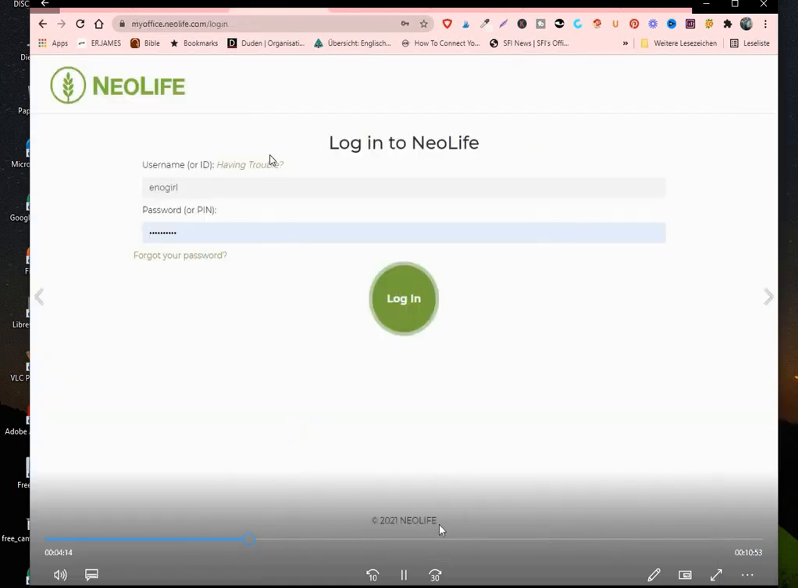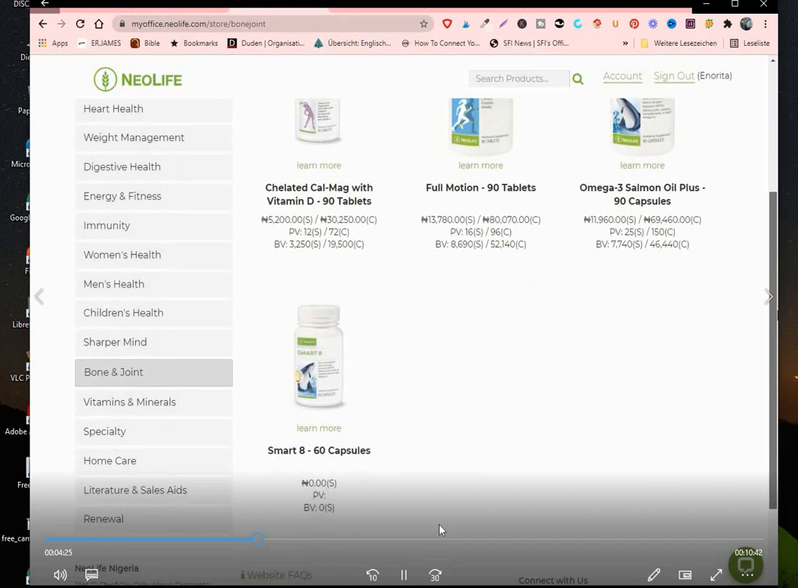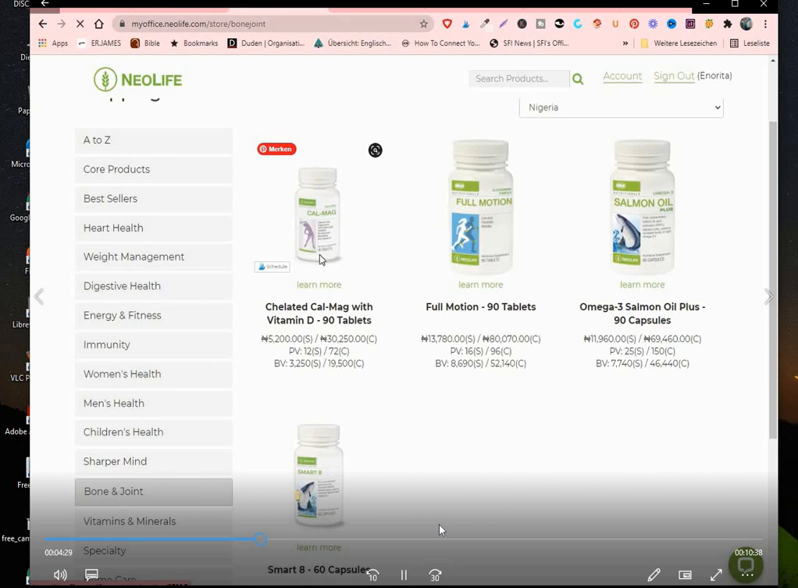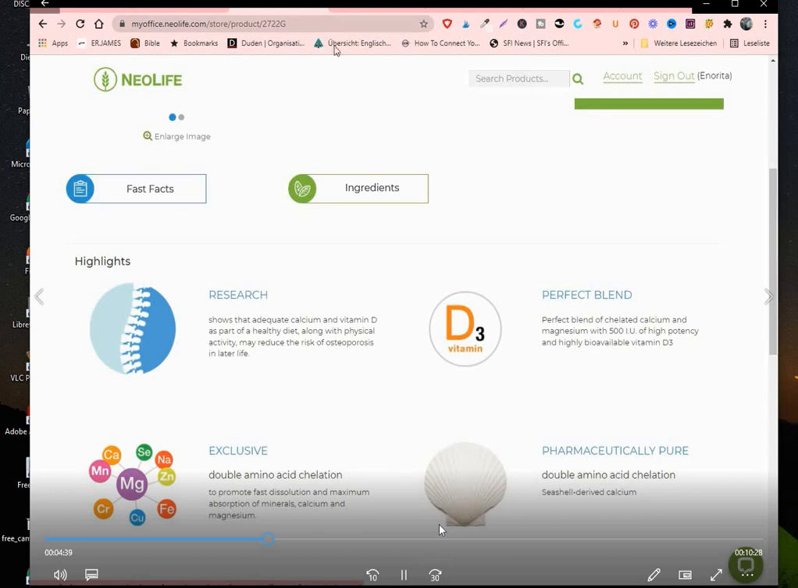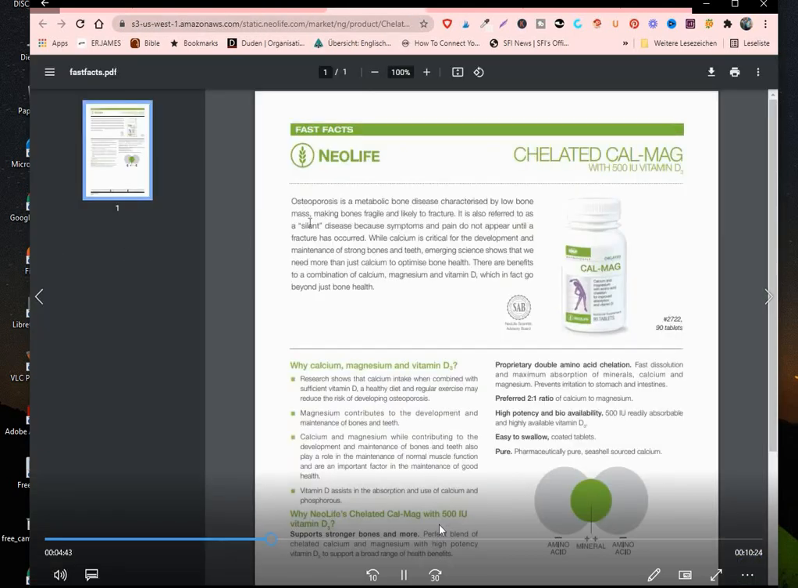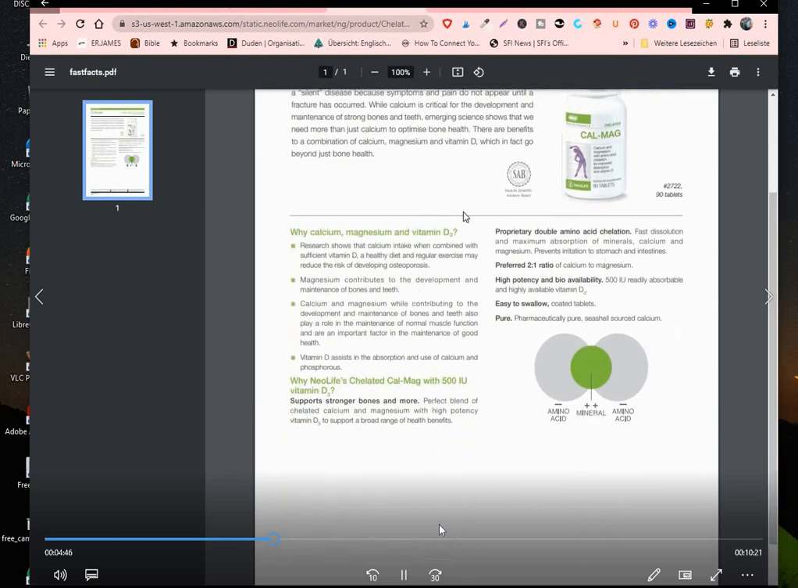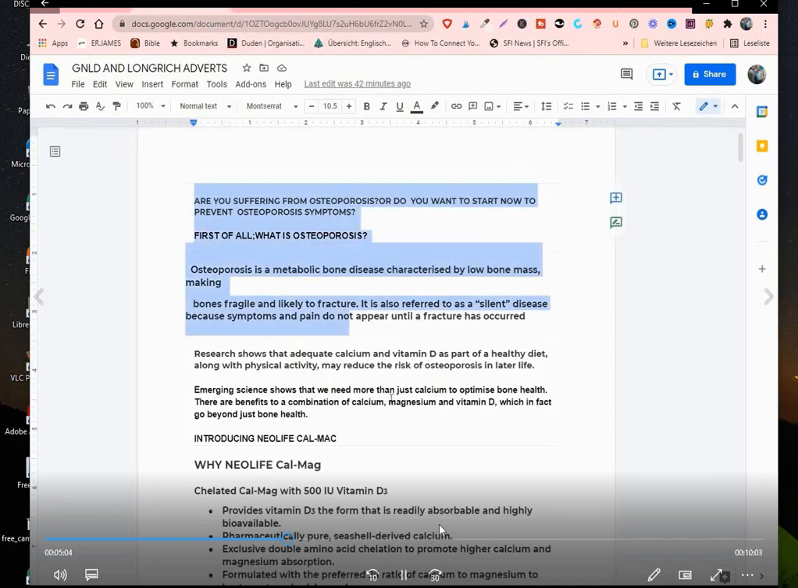And I got all the information from the back office of my Neolife free online e-commerce store. So this is my back office of my Neolife store. I just click on CalMag, and once I click on CalMag, it takes me to this page. Once you scroll down, go to Fast Facts to take you to this page where you can take all the information that you need to be able to make this short product video. As I said, this video is for me to market Neolife CalMag. So I will just choose some important information that I want to use and market it, and I'll place it here on my Google Doc.